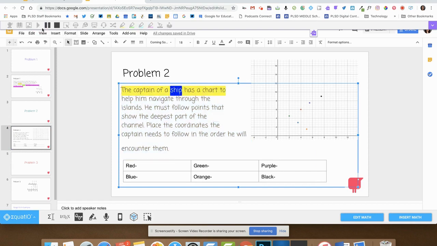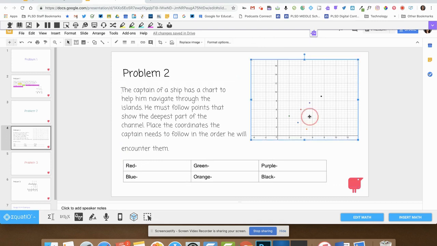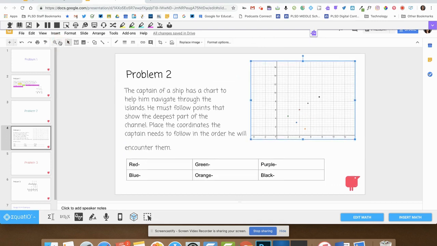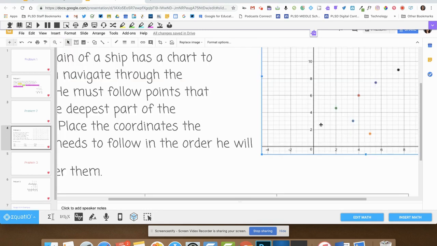The captain of a ship has a chart to help him navigate through the islands. He must follow points that show the deepest part of the channel. Place the coordinates the captain needs to follow in the order he will encounter them. Red, green, purple, blue, or... So students will go ahead and use the coordinate grid. They can zoom in so they can see the different points on the grid.